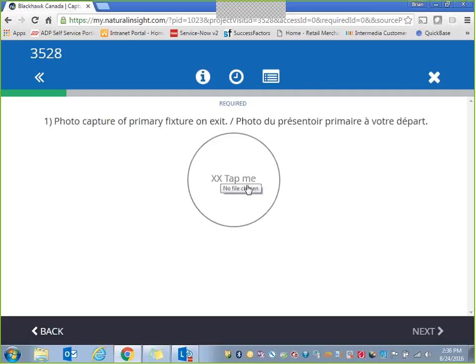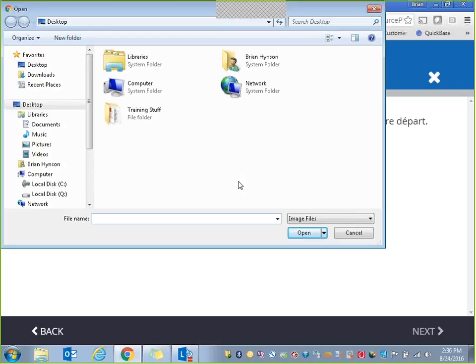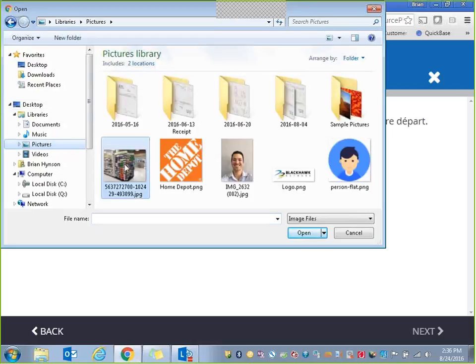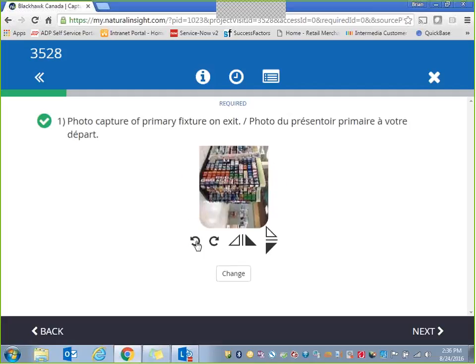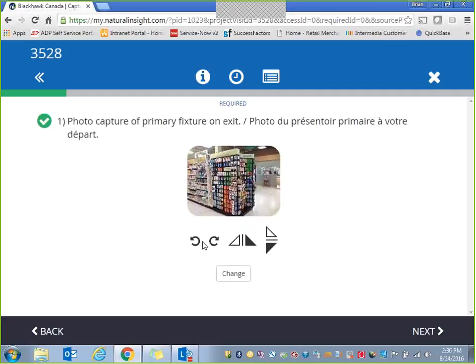If you are on a mobile device, we do always encourage you to upload live photos. If not, you can just choose a photo like you'll see me do here, which is going to be the majority of the time. So if I go ahead and click on the Tap Me circle here, and I'll come over to my pictures, and I'll go ahead and find my fixture photo. My fixture is going to show up here. Once it shows up, I have a couple options underneath it where if I accidentally took it sideways or upside down, I can easily rotate it so it's correctly oriented when I'm submitting it into the system.